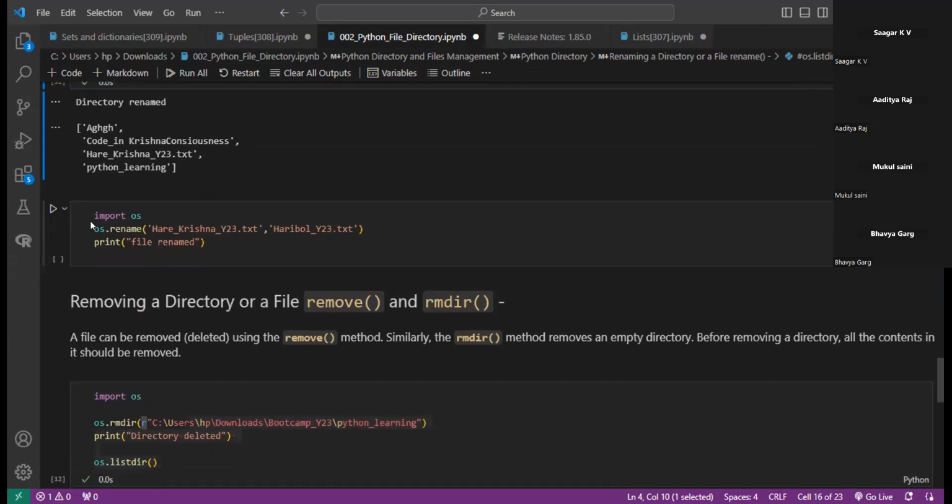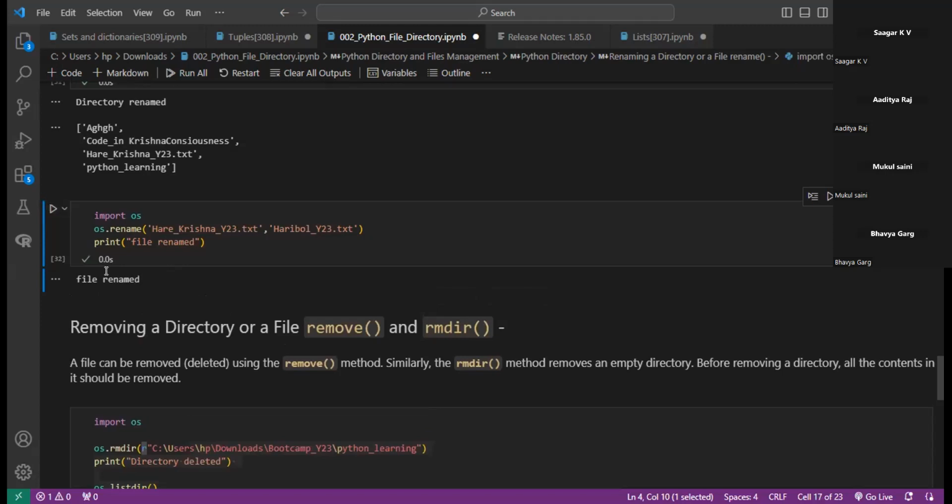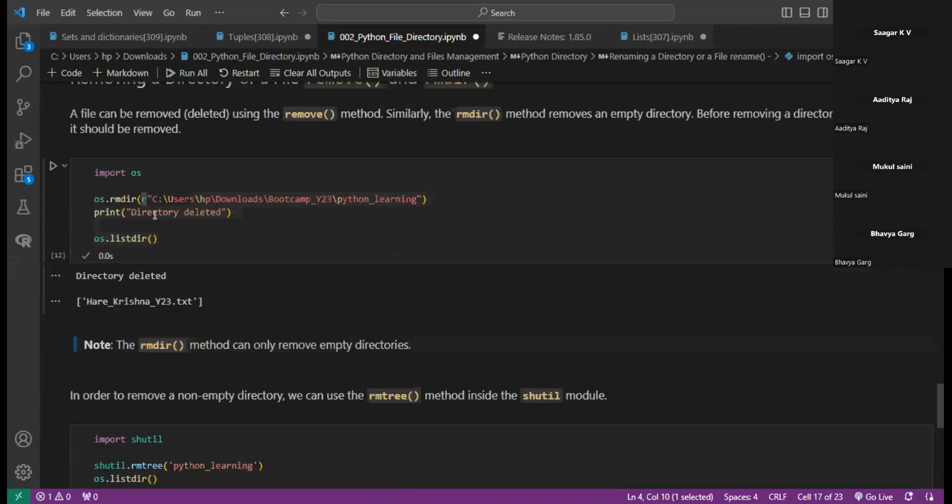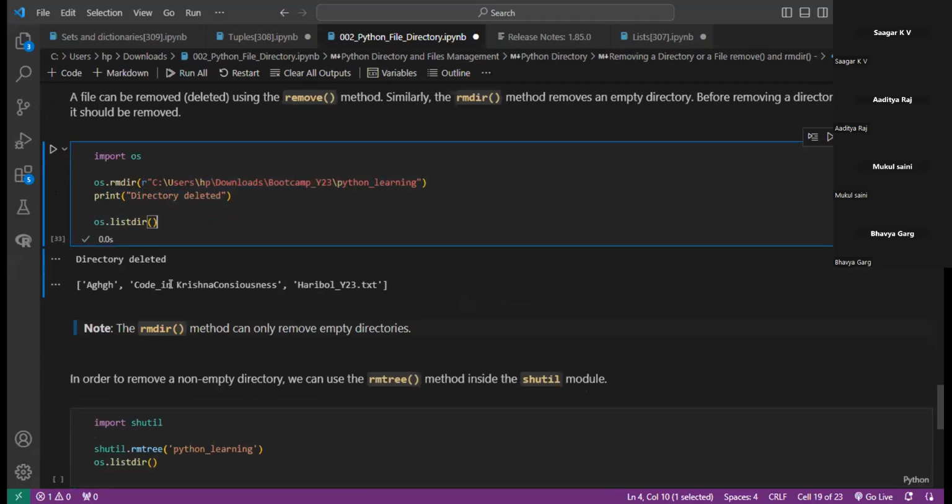इसका भी नाम चेंज कर सकते हैं, फाइल नेम, फाइल रीनेम्ड। रिमूव, कैसे एक डायरेक्टरी को रिमूव करते हैं। पहला फंक्शन है हमारा rmdir, इसको हम यूज कर सकते हैं. Yeah, directory related, and then we see what are the files we have in our main directory, that bootcamp. So we are left with 3 directories. Earlier we had 4 that included Python learning also.